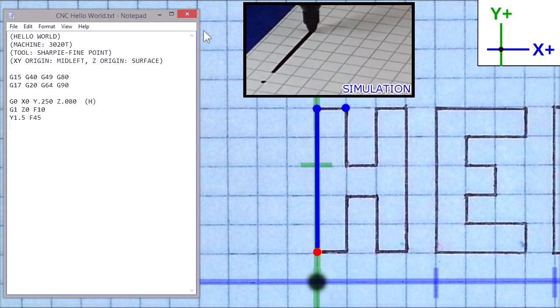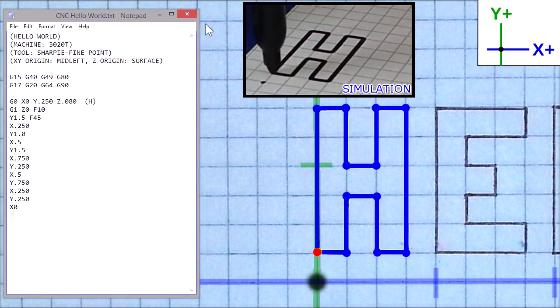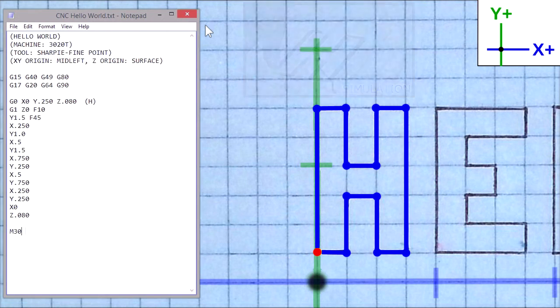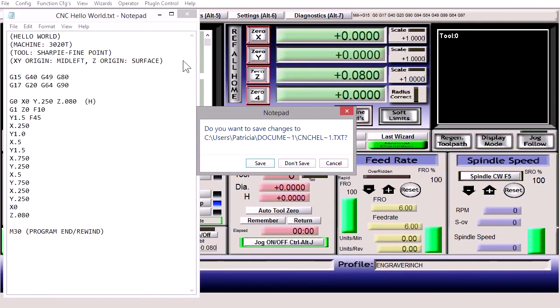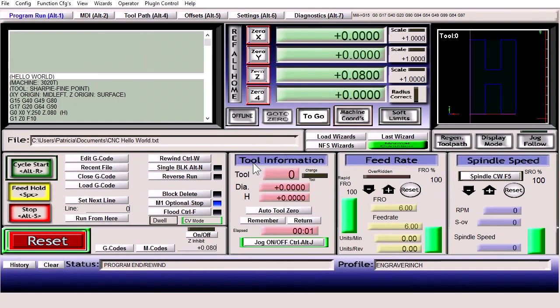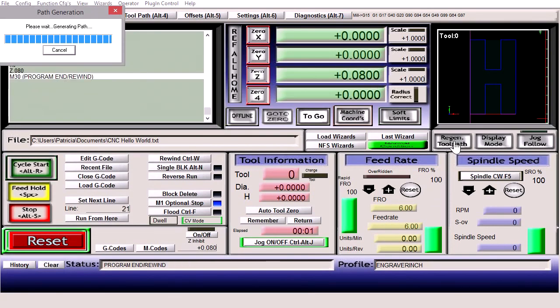Heading to the next dot, we need only supply the coordinate, as feed rates are also modal. Here's the rest of the points. Once back at the start, send Z to standoff distance, and H is done. I'm going to go ahead and throw down an M30, end of program, making sure to hit the enter key after it's typed, otherwise Mach3 won't see it. To check the code, close and save, and the toolpath display should update automatically. If for some reason it doesn't, regenerate toolpath.